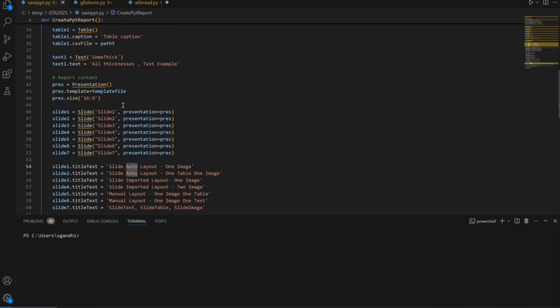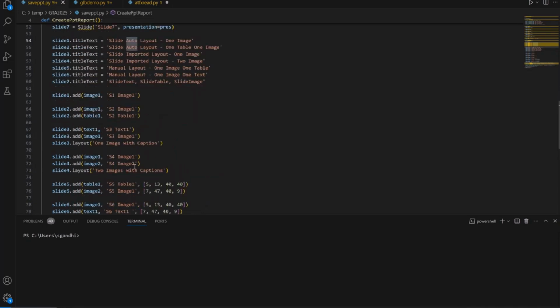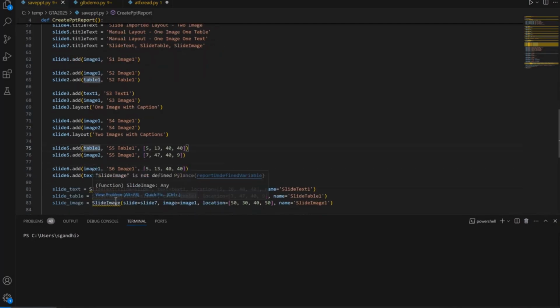Automated layout means if you take a slide and just add an image, it will be automatically placed at the center of it. And if you add another image, both the images will be placed according to their size, and you will not have to tell where to place an image. It will automatically understand where to place it. And beyond that, you also have manual layout, where you just specify the X and Y coordinate and width and height of the object you want to place, whether it's a table, image, text, whatever it is.